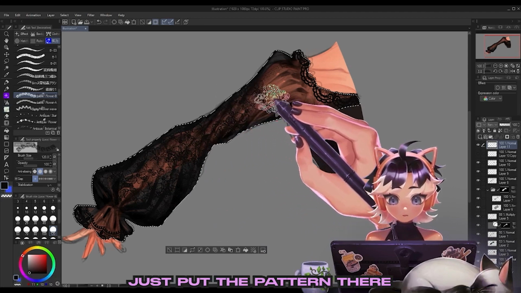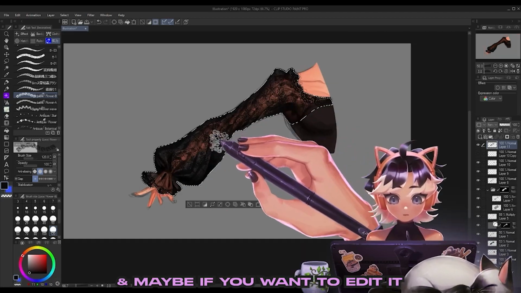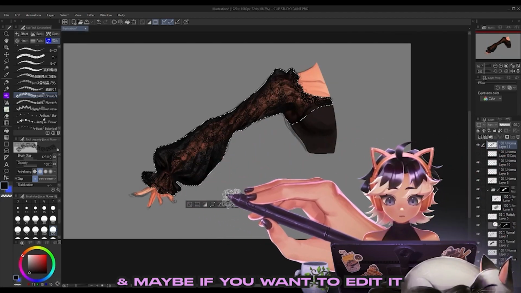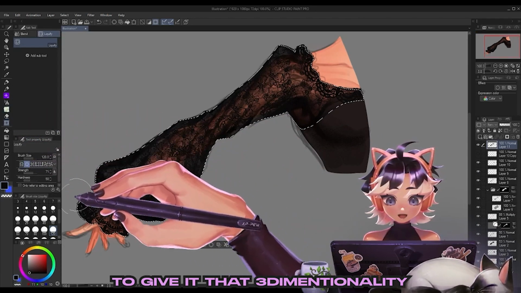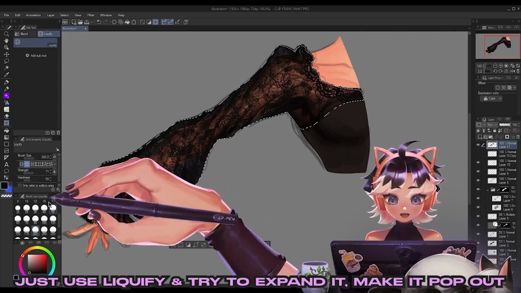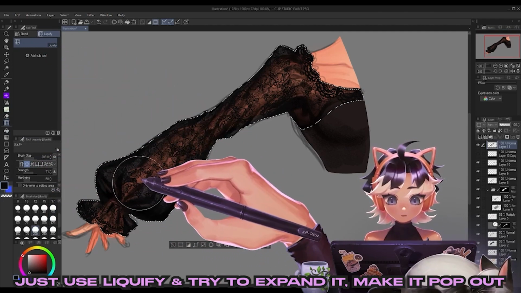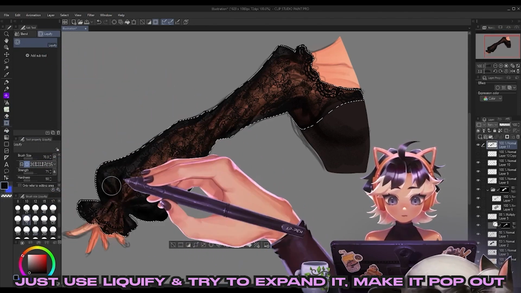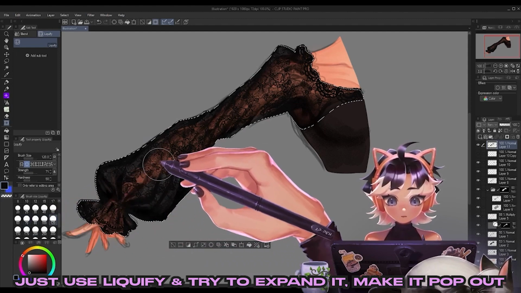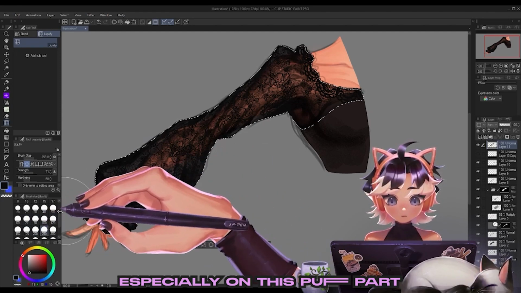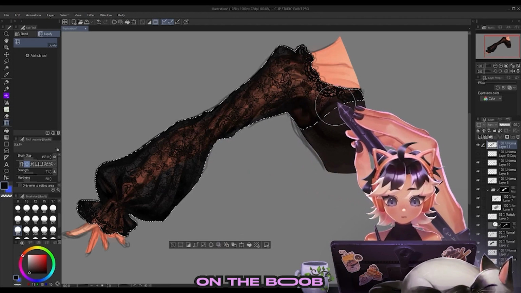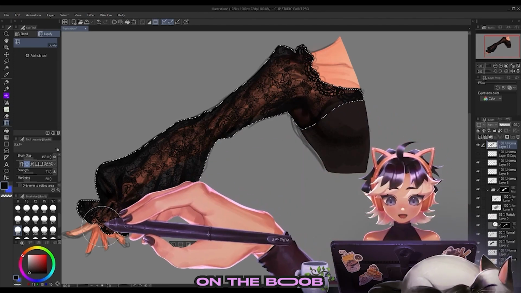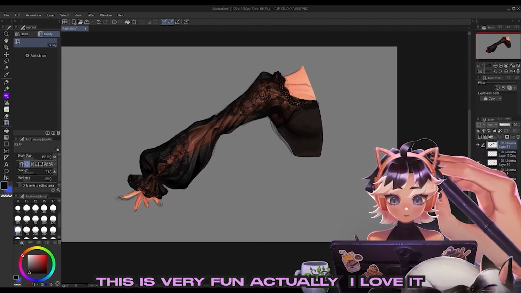So just put the pattern there, and maybe if you want to edit it, to give it that 3-dimensionality, just click on liquify and try to make it pop out in this poof part. Maybe here, and there, on the shoulder a little bit, on the boob. Yeah, this is very fun actually. I really love this. Look at this. I really love it.